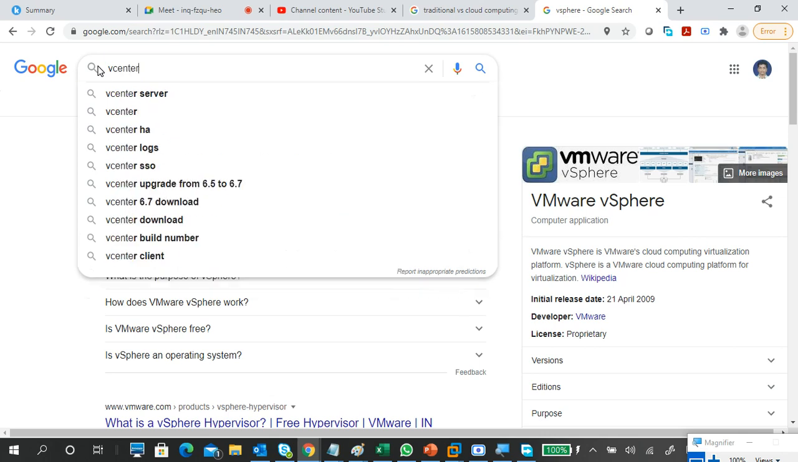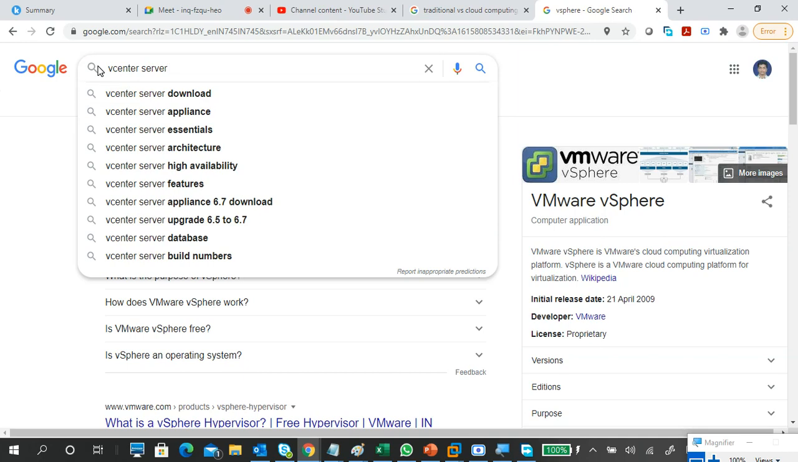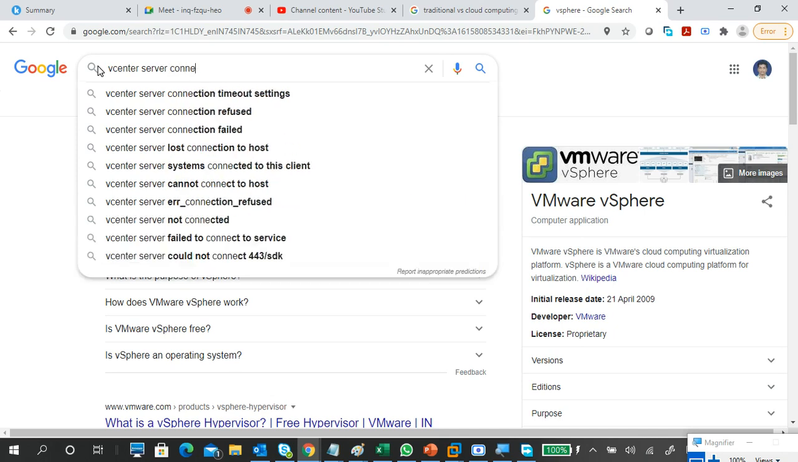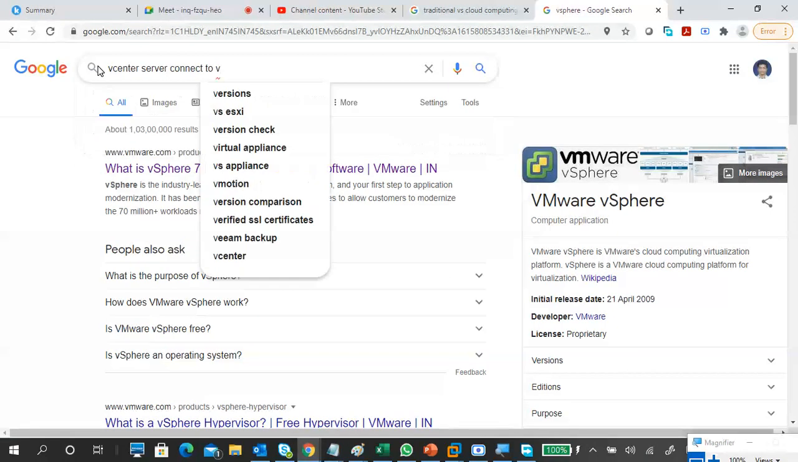vCenter, vCenter. No, they're not appliance. It is vCenter connected to vSphere.